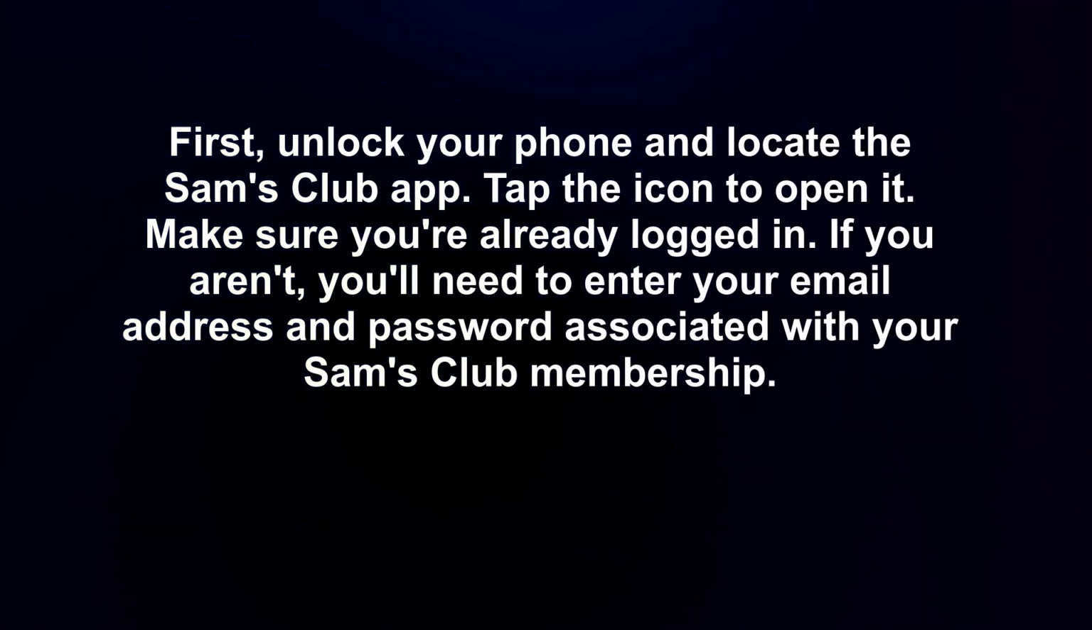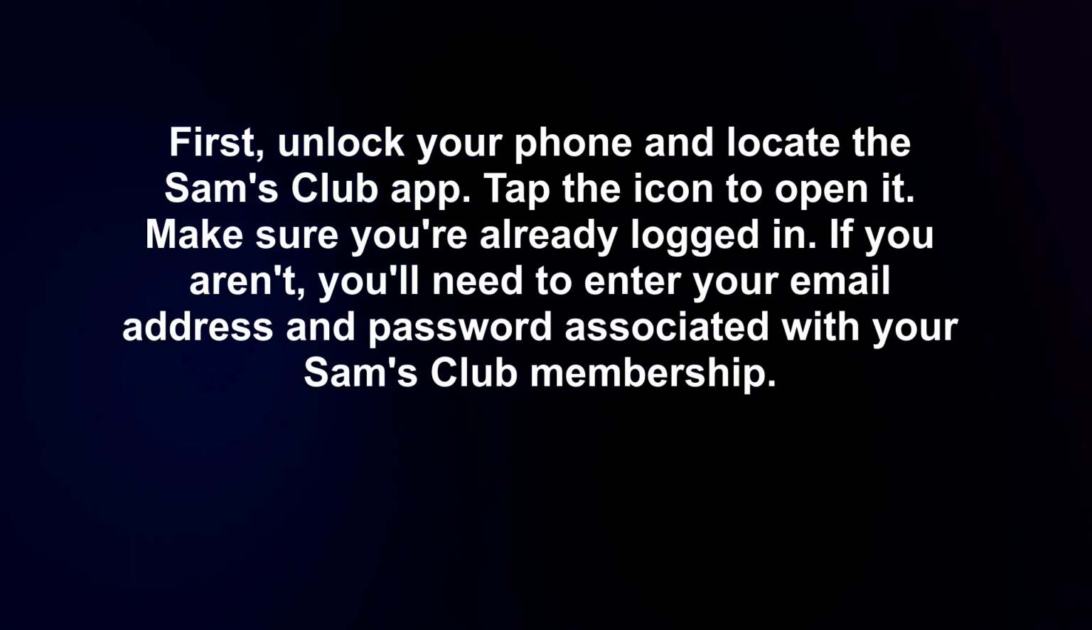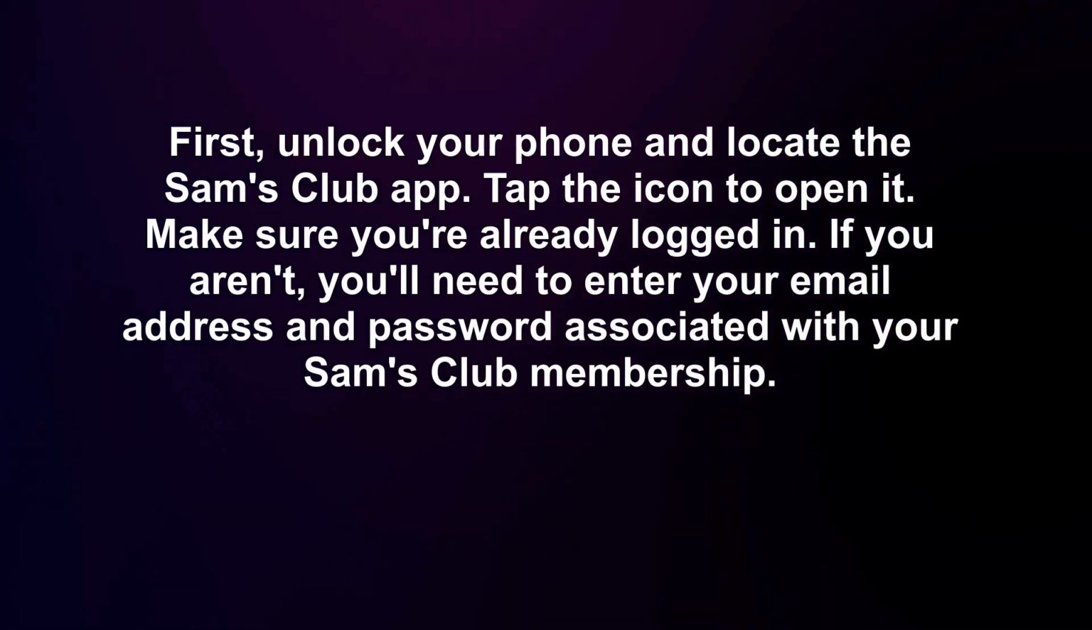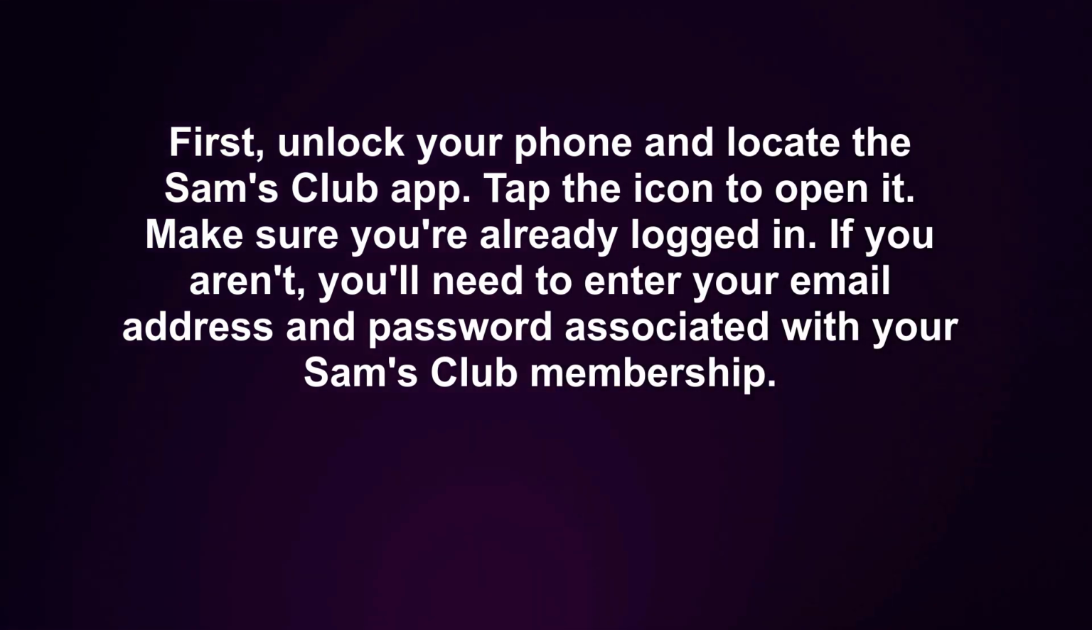Tap the icon to open it. Make sure you're already logged in. If you aren't, you'll need to enter your email address and password associated with your Sam's Club membership.